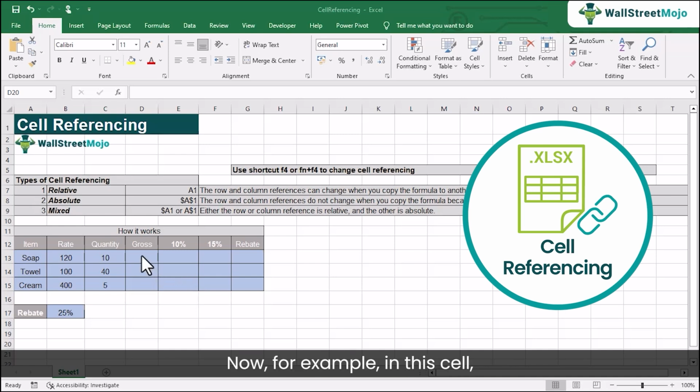Now, for example, in this cell, I want to refer to rate and quantity because the gross is basically nothing but the product of rate and quantity. Now, this is a small kind of an invoice you might think of where you have this item, rate and quantity, and you need to find out the gross. In this cell, I need to input the formula. To multiply these two values, I need to refer to these cells.